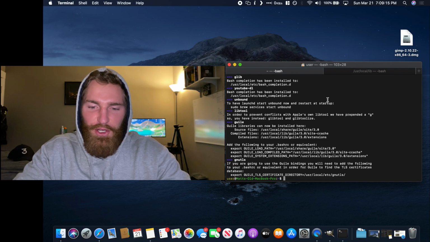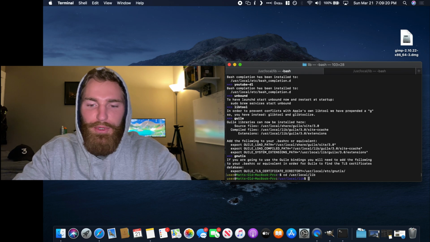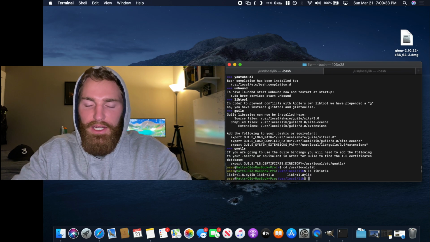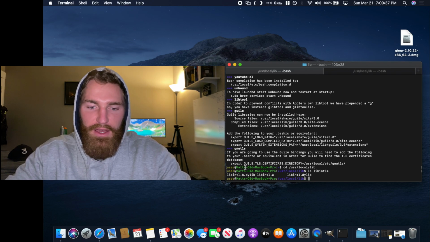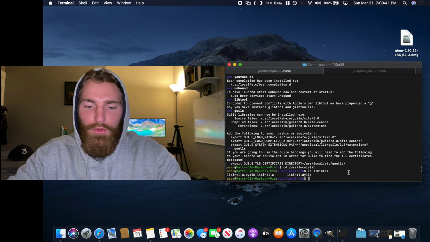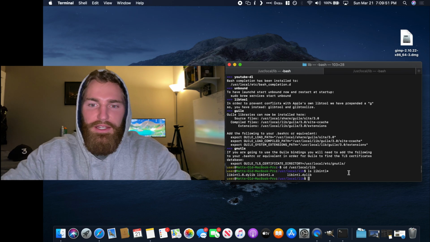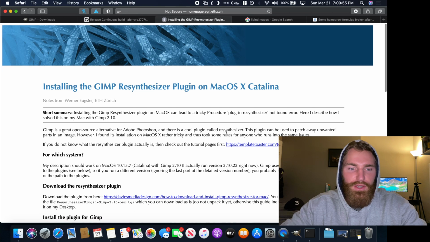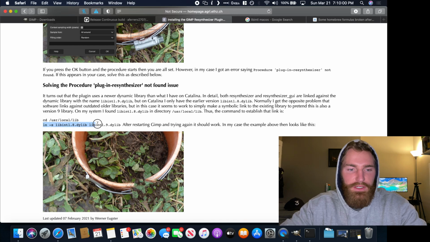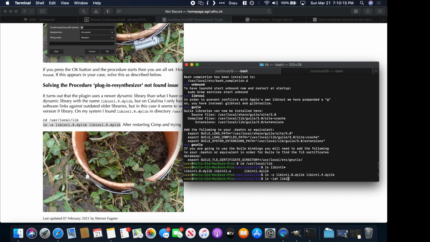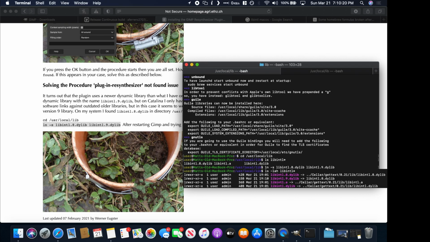But if we go back into user local lib, we can run an ls for libintl, put a little asterisk after that so that we can show any file that matches that sort of string, and bingo, we have libintl.8, which is what we are going to use to run the resynthesizer. Resynthesizer is looking for a .9, but we have .8. So, pulling up Werner Eugster's tutorial here, we need to make this symbolic link that will point libintl.9 to libintl.8. We'll run that. And we can then see we have .9 available. And that's the major key to get this to work.